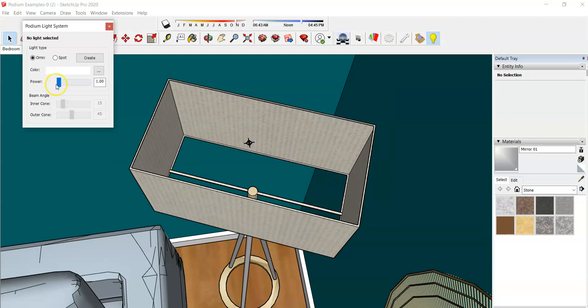Now the next thing that we do is adjust the power. I usually keep the power at 1 or 2, but know that you can adjust it up to 100. You can move this slide bar, or you can simply type it in the box. After you do that, then you simply hit create and you place your light bulb within the space.